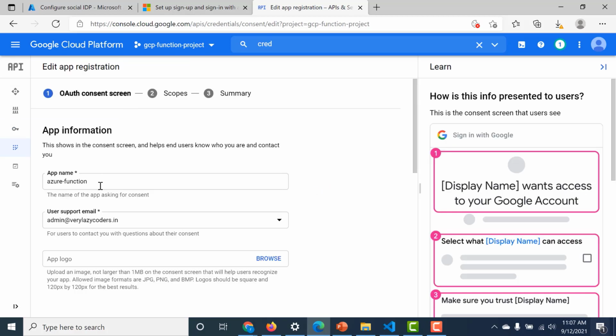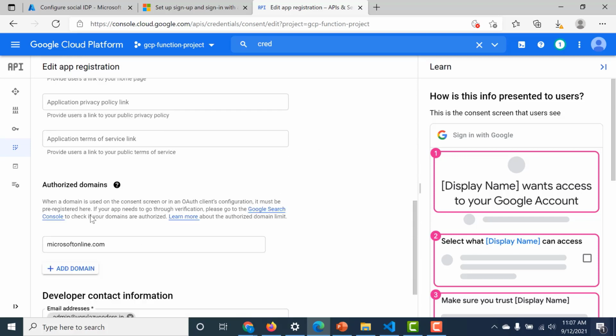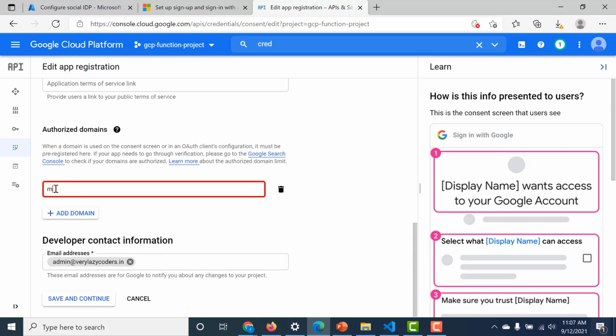So here, let me give a name for my particular consent screen. I'll just call this my Azure B2C app, and I can just give a user support email. So this is fine for me. And the authorized domain you need to change, and you need to add this particular authorized domain. You also need to add developer contact information. So this is also the same ID as before.